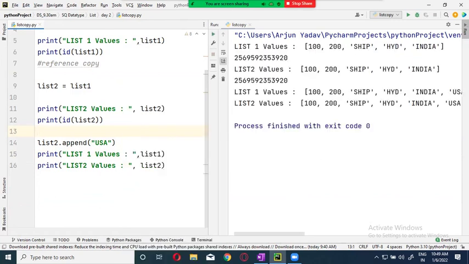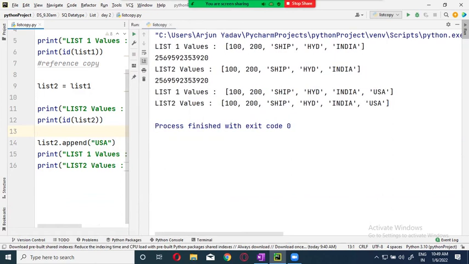Got it, guys? Now you see the output: USA and USA. I did it in only list 2, but both are reflecting. Why? Both are pointing to the same memory location. So the solution for this one is shallow copy. Now, a shallow copy you can do in multiple ways. I will tell you.